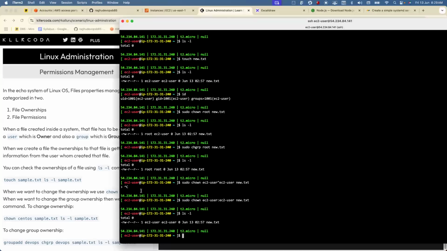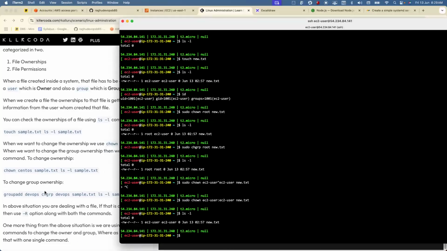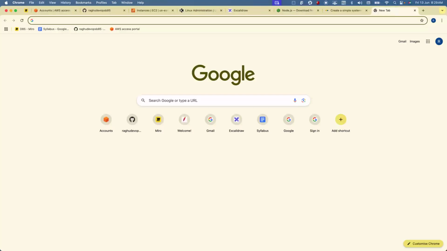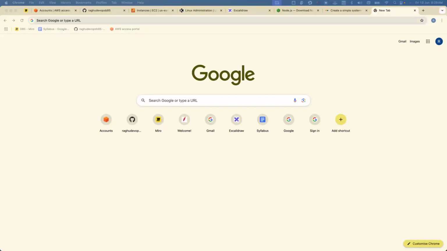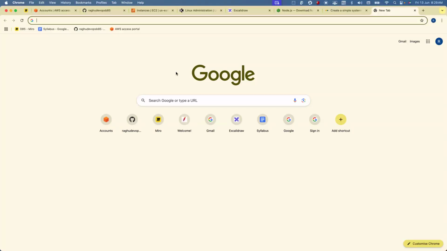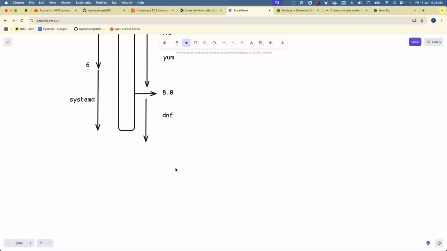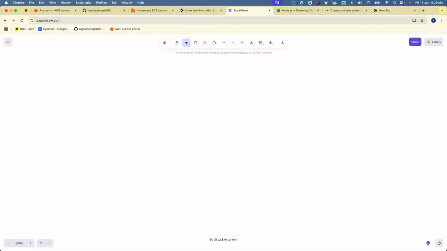All right. So this is how you can change the permissions. Now, what the owner and group owner can do, by the way. That is where the next thing comes into picture, which is permissions. Where is this? Yeah, here it is.